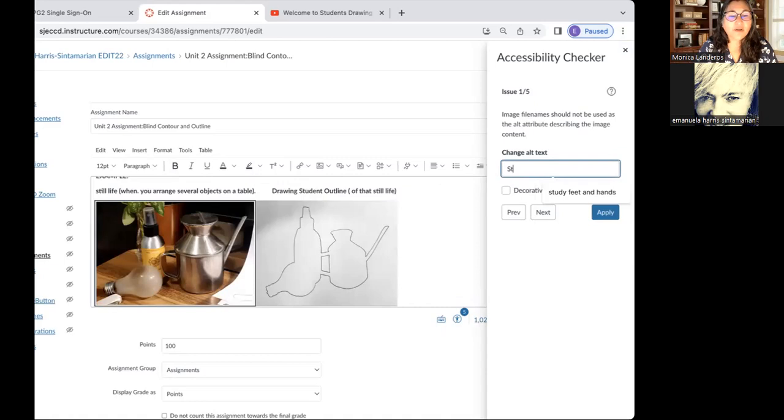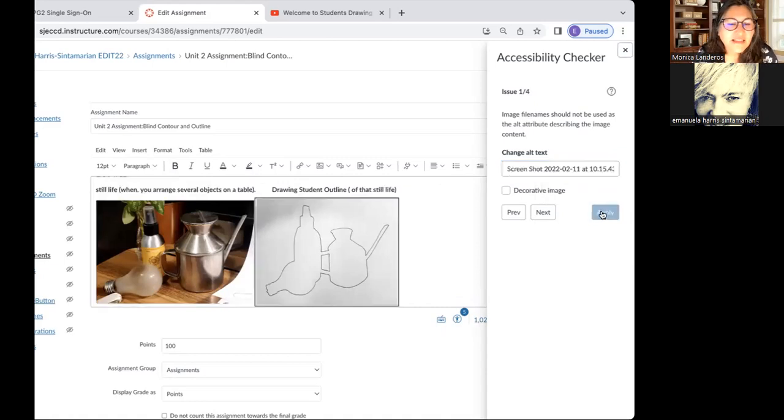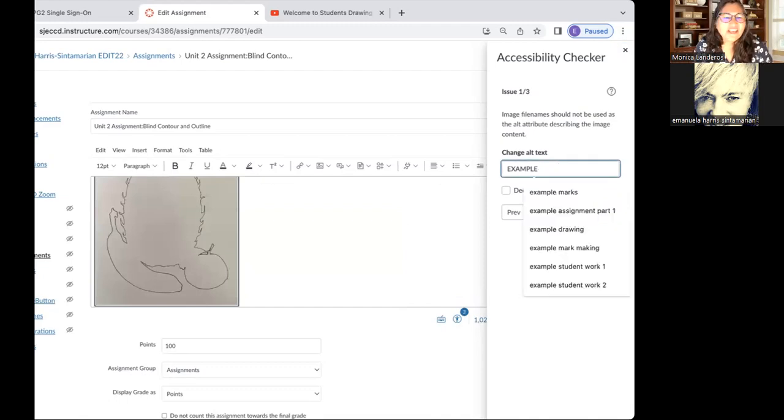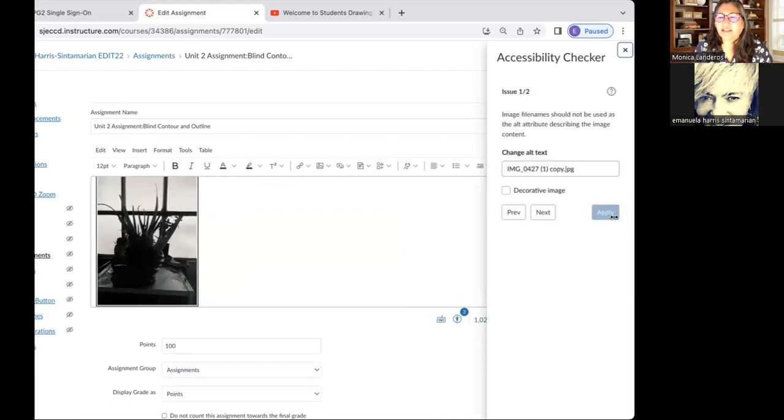So you would give a brief description. What's that? Light bulb, atomizer, and kettle. I'm not sure what it is. Still life, okay. And so here, outline, example outline. If you just say example 1, a visually impaired student won't know what that is. Oh, really? Yeah, that makes sense.